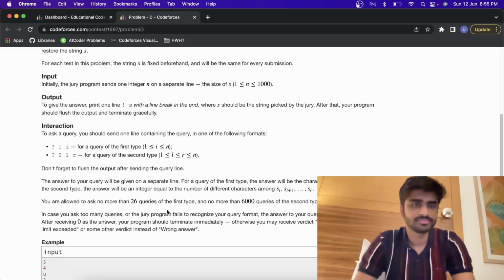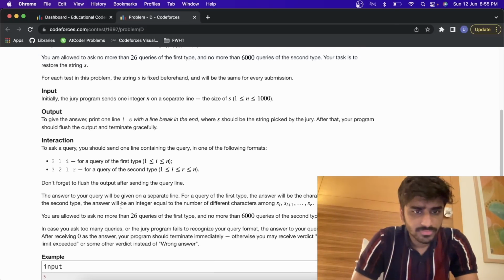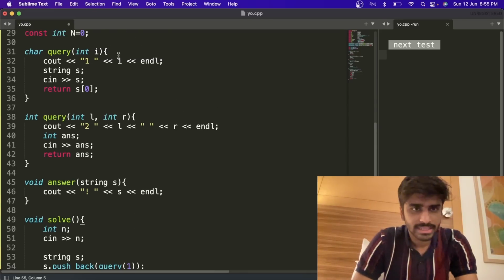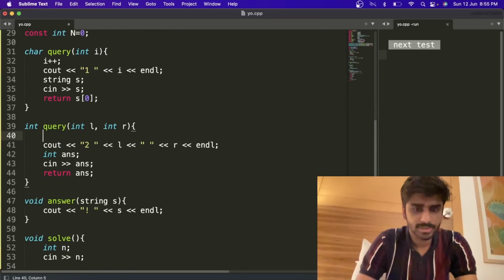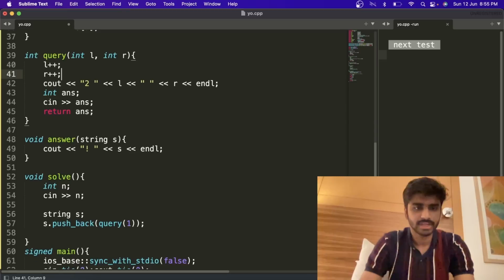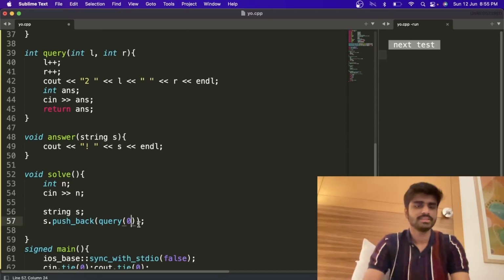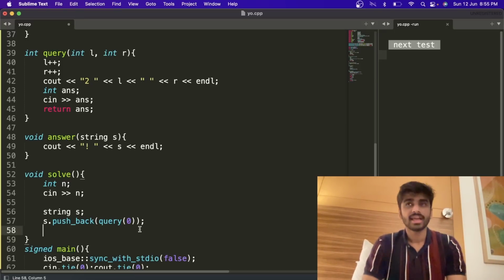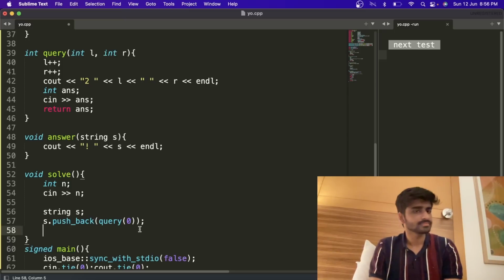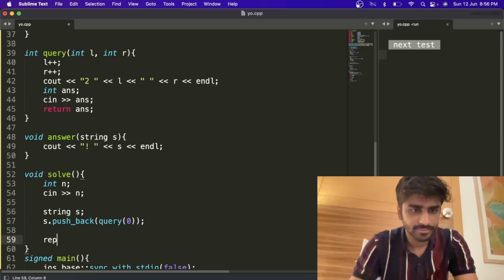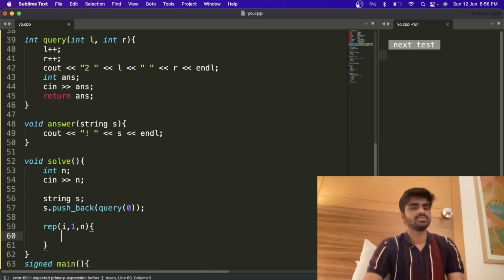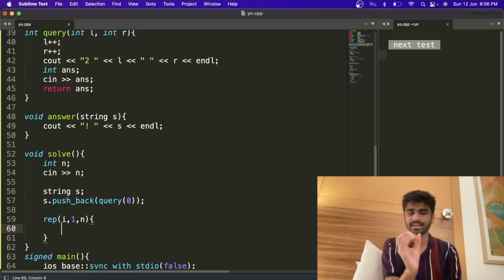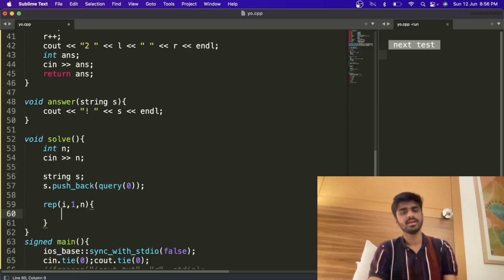I actually want to use zero based indexing, so I'll just do I plus plus here and L plus plus, R plus plus here, so that I can use zero based indexing. So first the first character, and I just put it in my string. Okay. And once I do that, I will do something else. So I go to the second character up to the last character. The index is 1.